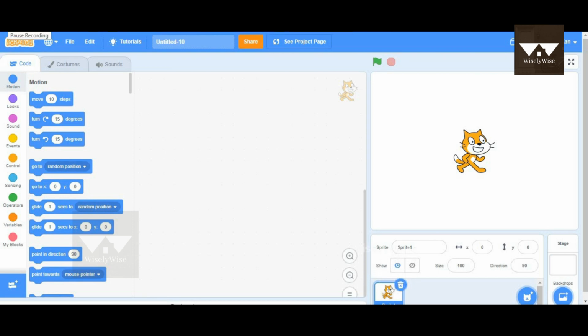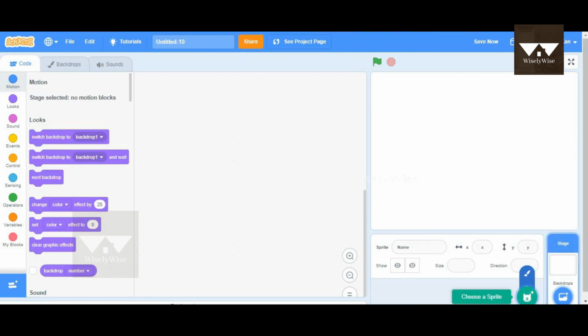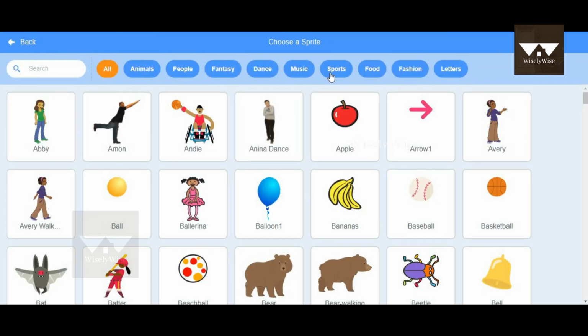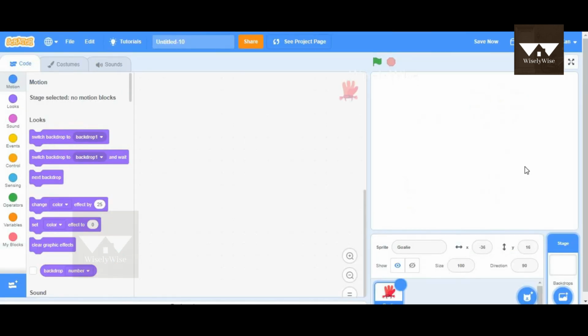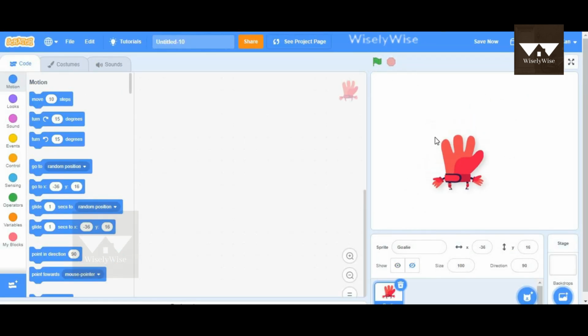Hello guys, in this video we'll see the basic loops in Scratch. So we can get started with today's sprite, which could be again something in sports because it's interesting. So we can take more of a goal, so it's a goalie here.